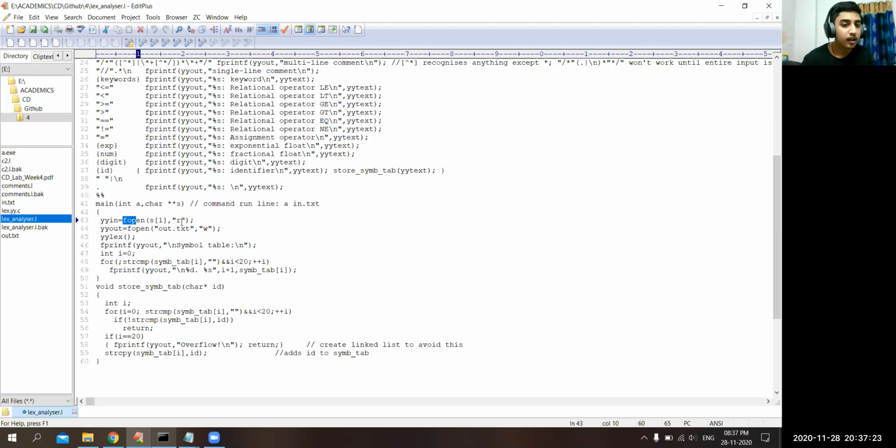So fopen is a C file handling function. Fopen s of 1. This entire thing is like s of 1. S of 0 contains some other inbuilt thing like the number of variables, I guess. And open the file in read mode and write the output to out.txt. I don't want the output to command prompt. Right, open that file in write mode.